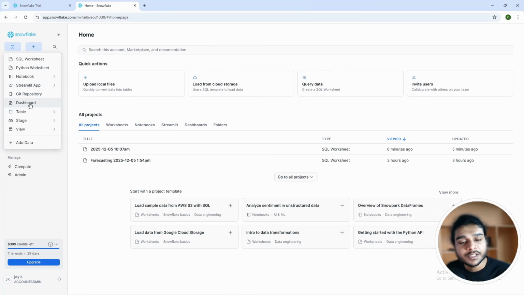And then we have dashboard. We can create dashboards here, by the way. And if you don't know how to create dashboards in Snowflake, I already did a video. Go check it out. I think it's called the hotel dashboard. I created one project, so go check that video out. You'll know how to create a dashboard in Snowflake itself.